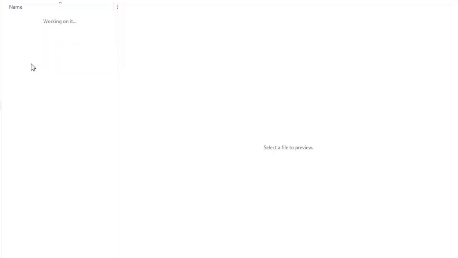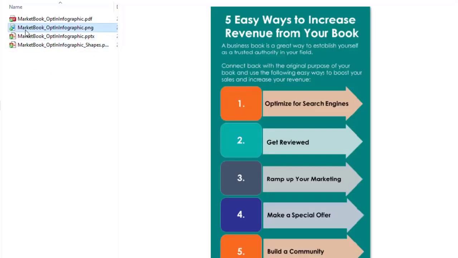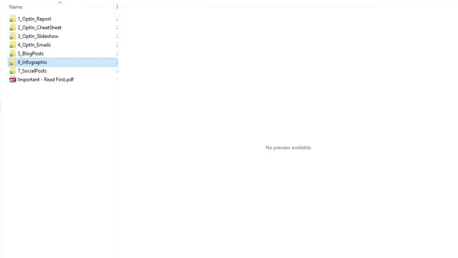The infographic here is actually based on the opt-in report. So it's a summary. You don't have to use it as a social media infographic. You could use this as well with the report or with the webinar so that people have a reminder of what they should be doing.